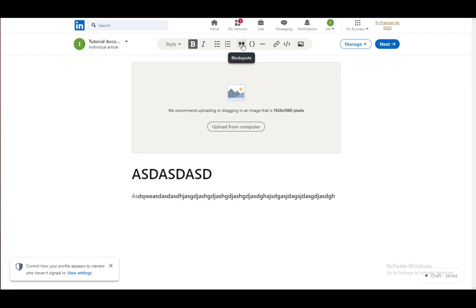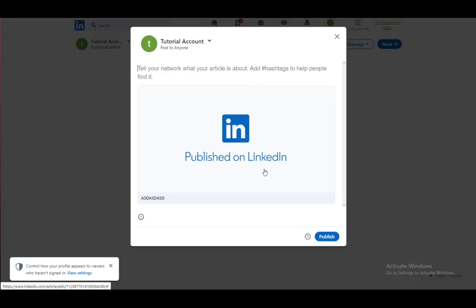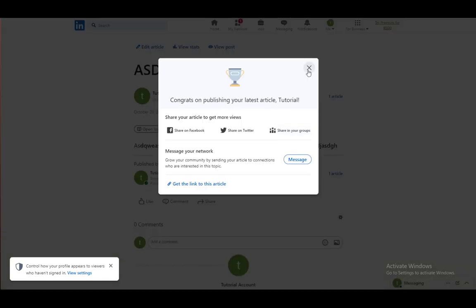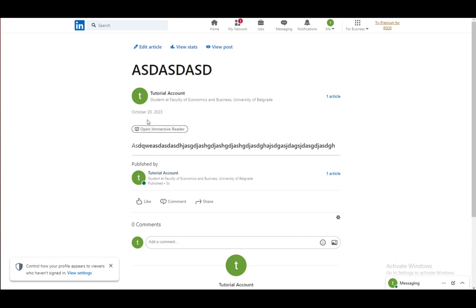As you can see, you can add quotations, code, whatever you want, then just click next, and then you will be able to publish it on LinkedIn. And just by clicking publish, it will be published like so, and you can now edit it however you would like.